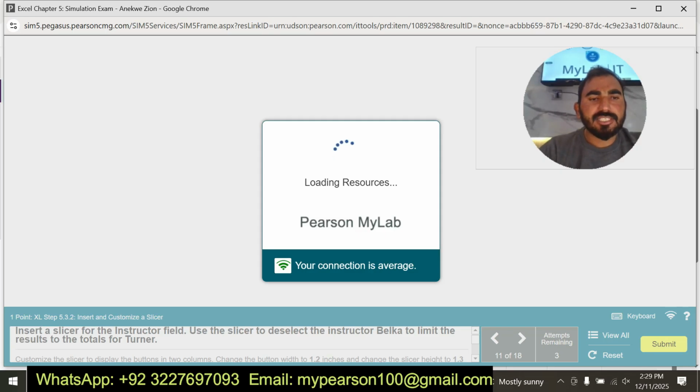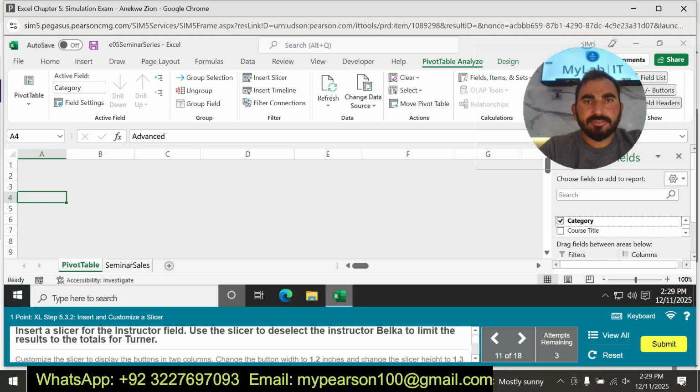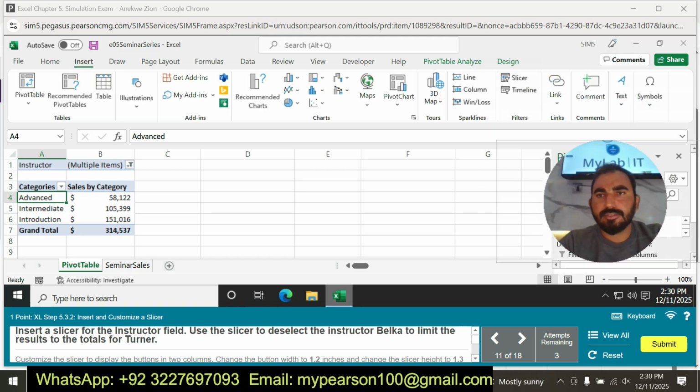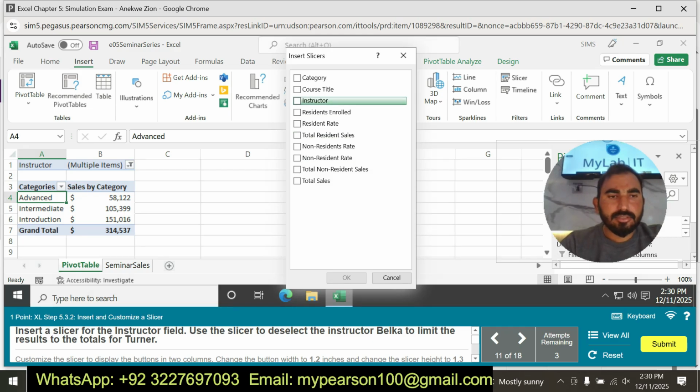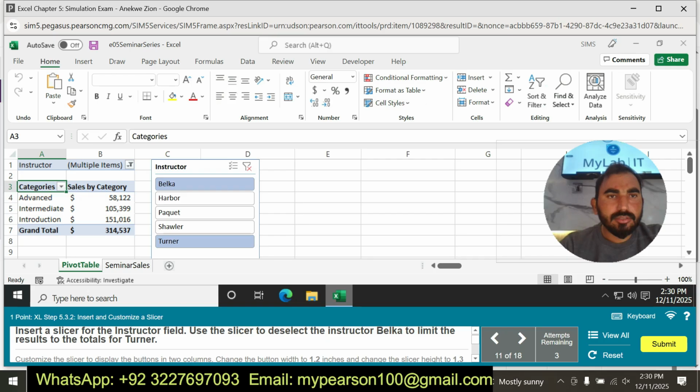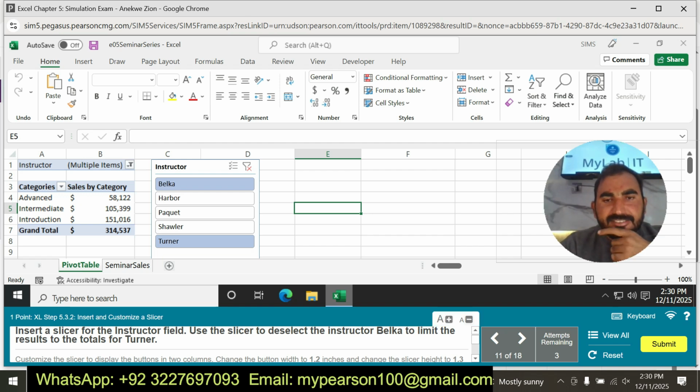Insert a slicer for the instructor field. Use the slicer. Okay, now you can see here, I'm going to solve this one. Insert a slicer. Instructor field. Use the slicer to deselect the instructor Belka to limit the result from total to Turner.